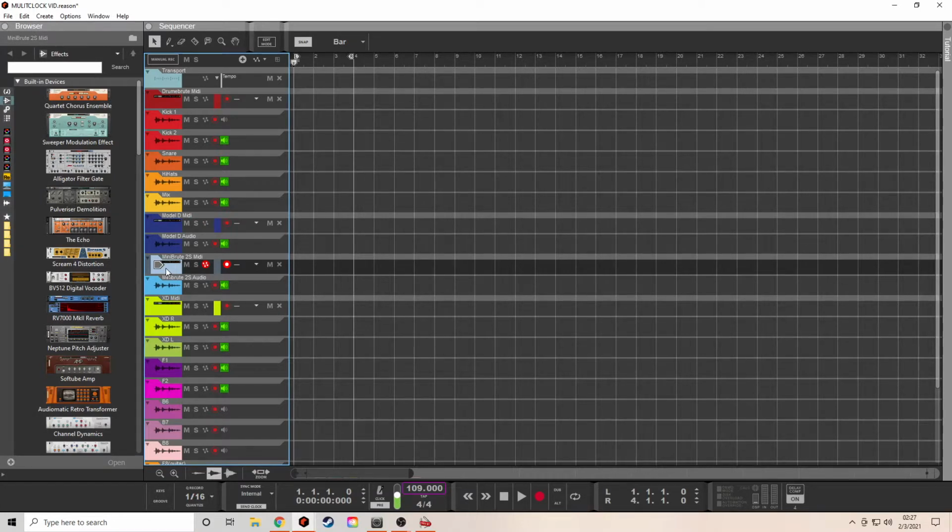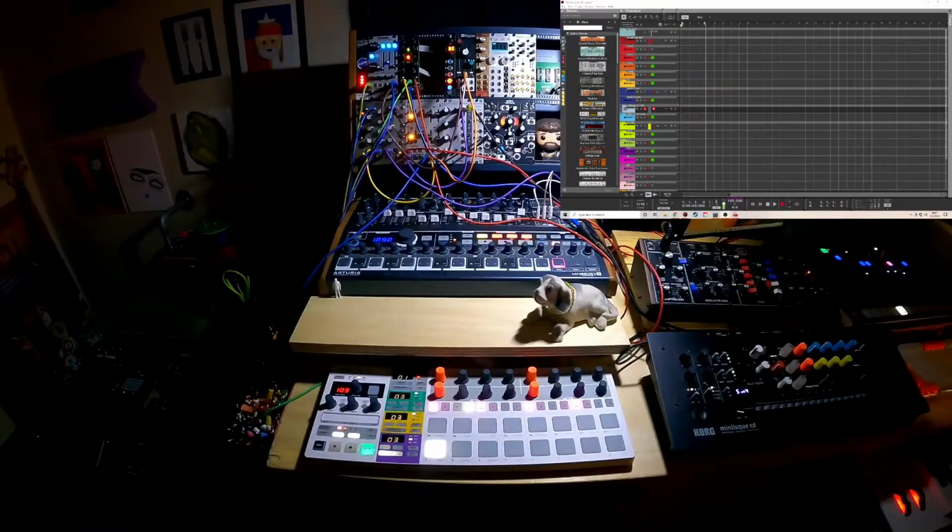Same with the Minibrute S2 that I have. Got it set up for bass sound. And you can see it here. But it has a pretty good sequencer I like to use. It's a nice change of pace from drawing in notes.